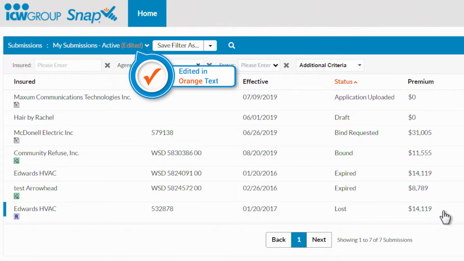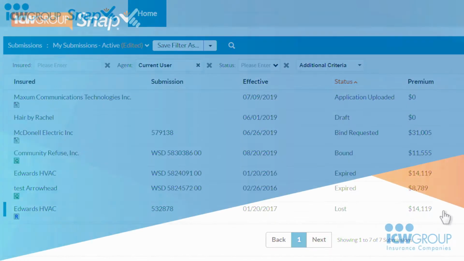Notice the filter settings title has also changed to include Edited in orange next to the filter name. This is a quick visual reminder that a filter is active and affecting the information rows displayed in the Submissions widget's workspace.